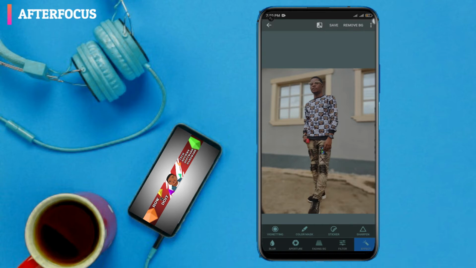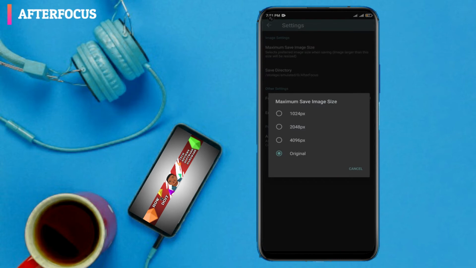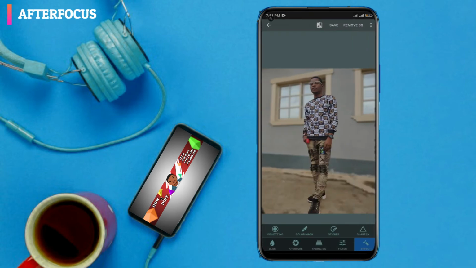If you don't want to lose any quality, you can just go to settings and change the maximum size to original. That will keep the size of the image the same, and then go and save.